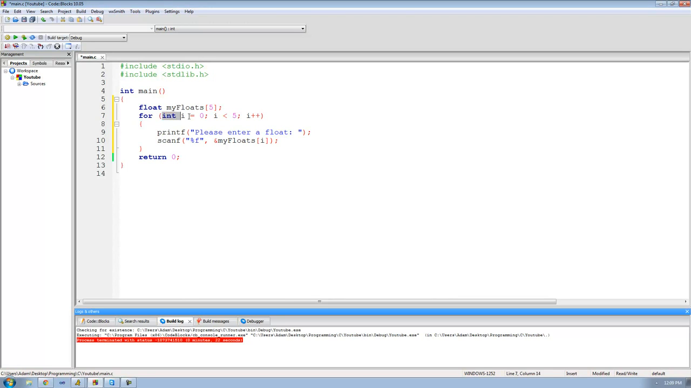So basically what it's going to do right here is just go through this for loop. So it's going to say int i equals 0, so i is now equal to 0. Is 0 less than 5? Yes, it is. So it's just going to go ahead and ask the user for a float. Then what it's going to do right here is store the float that the user enters at the index of 0. Then it's going to go back up to the top, increment i by 1. i is now equal to 1. Is 1 less than 5? Yes, it is. Enter another float. Then it's going to store this float that the user enters at the index of 1, and it's just going to keep doing that until the array is filled.